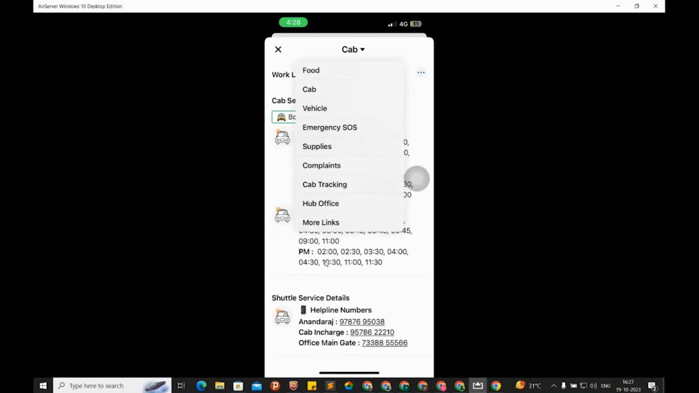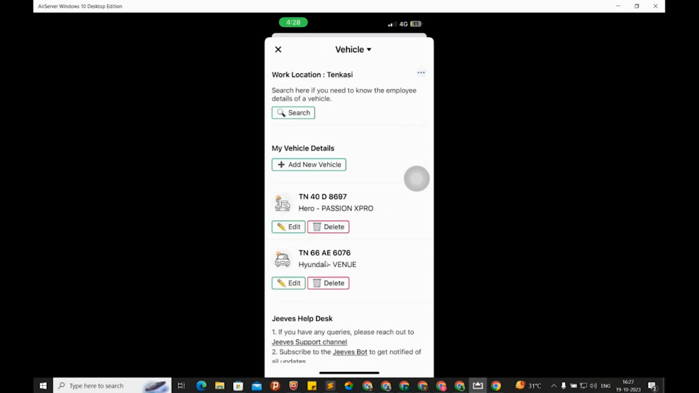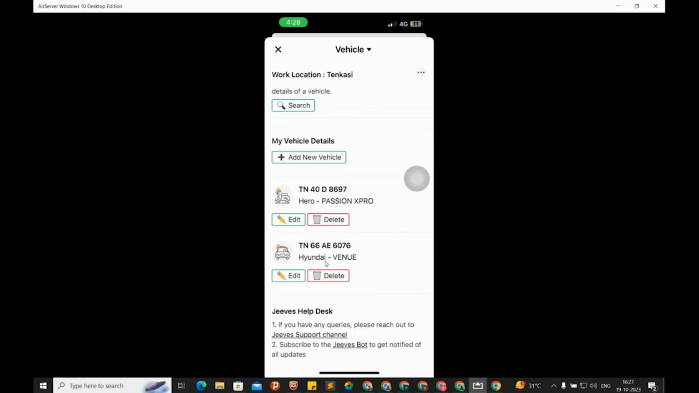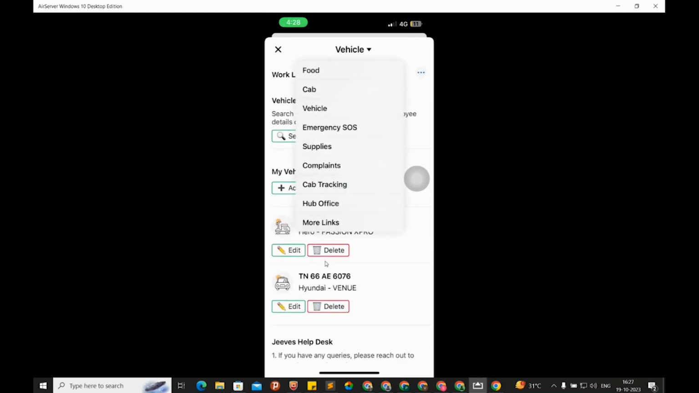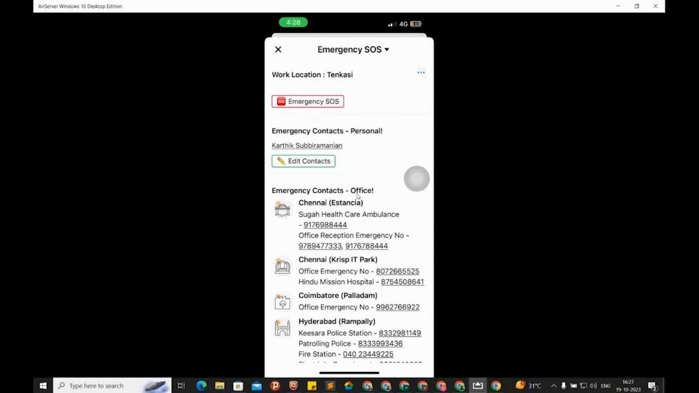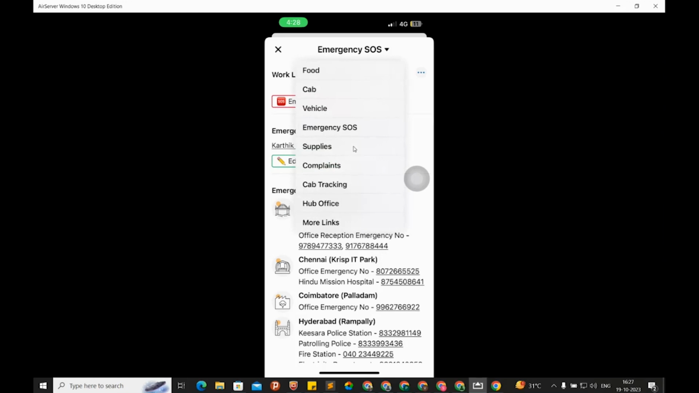Then moving to vehicles. I have added vehicles, and if I wish to add any vehicle, I can add or remove it. The emergency SOS: if you are in an emergency or not well, you can trigger this emergency button so that a notification is sent to the emergency contact person. They will reach you and help you immediately.